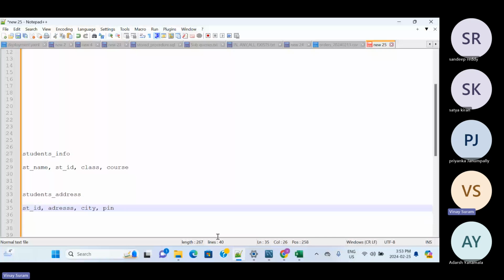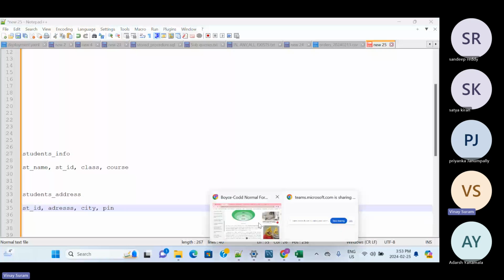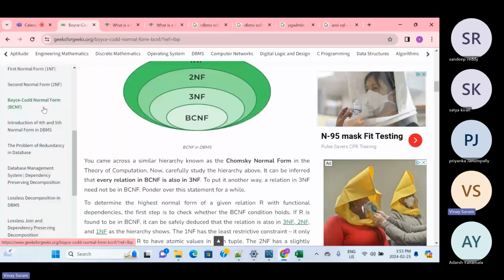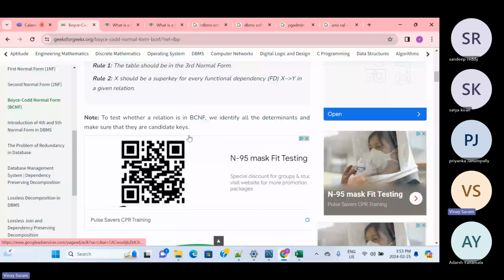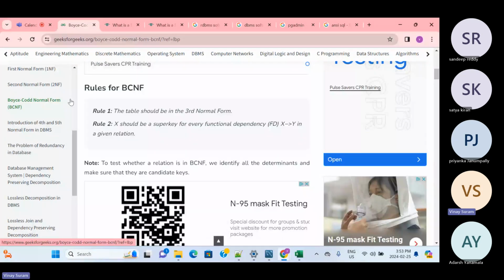So do you have any doubts still here? Don't worry about this theoretical part, like what is 1NF, 2NF. Normalization is organizing the data in order to eliminate data redundancy and repetition. That's it.